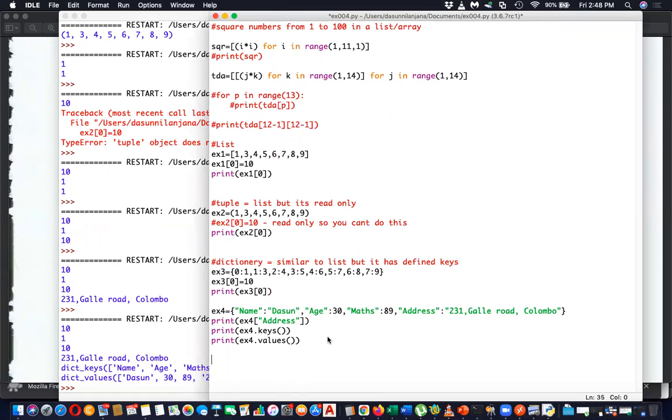The last one is set. In a set, you have items, but those items are not according to an index order or key order, or any keys are not there. Items you can't access one by one. So it's just a group of items. Set is basically like a set in maths. It's just a group of items.